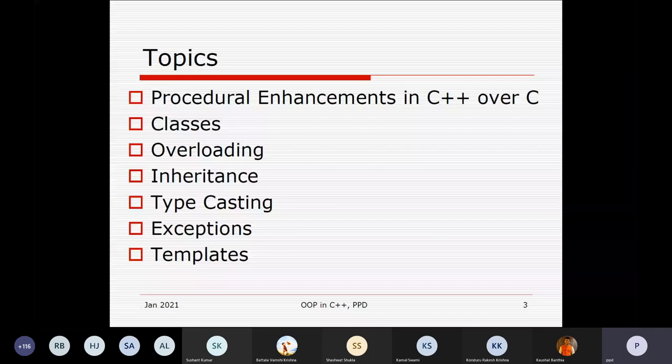First, what fascinates me quite a lot is that C++ is not only, I mean, we look at C++ as an object-oriented language, so we are always talking about classes and inheritance and stuff like that. But C++ also has very significant enhancements over C, which are purely procedural in nature. But they improve the programmability of the language, and many of them are needed for supporting object orientation. So we will first talk about that, and then we'll go into classes, overloading, all those.